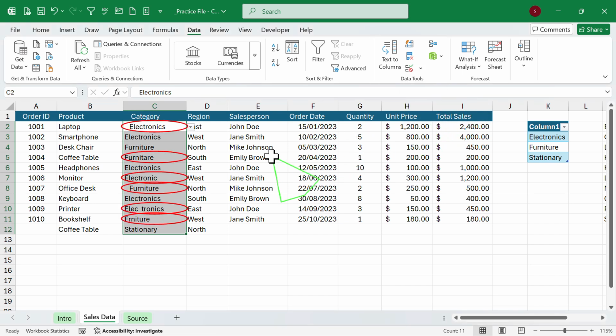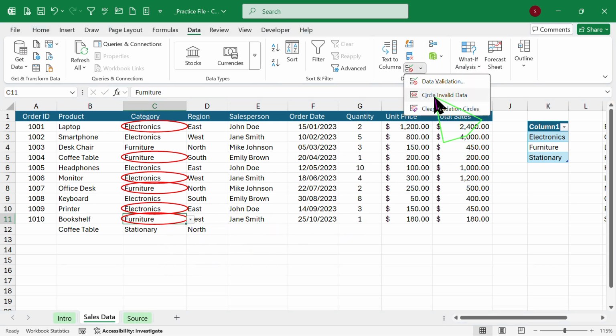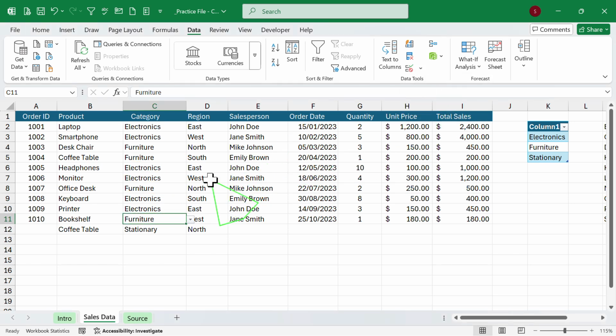The moment you click on it, Excel will circle all the entries where the data is not valid. Simply go to the cells where the circle is available and then select the right entry. So for electronics it is this one, furniture there is a spelling mistake, it is this one. Then here also I can do the cleaning very quick, and likewise it is done. Then go again and click on circle invalid data again, and all the circles are gone. That means your data is clean.